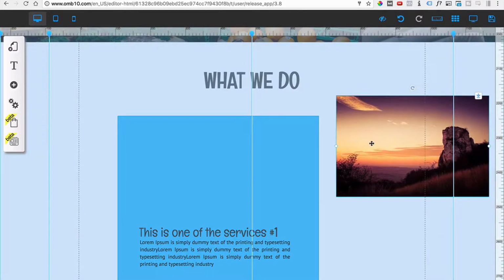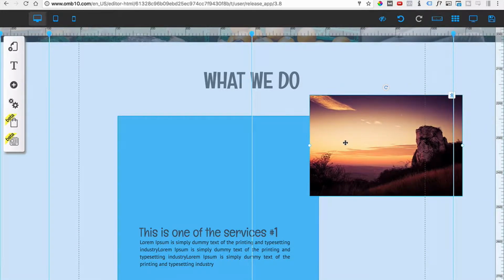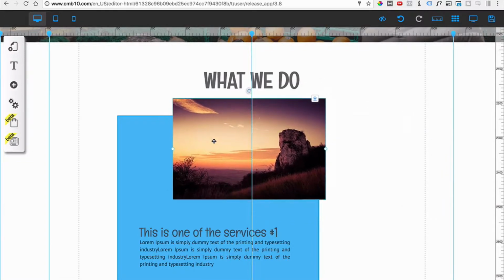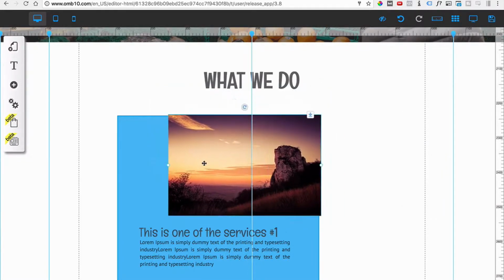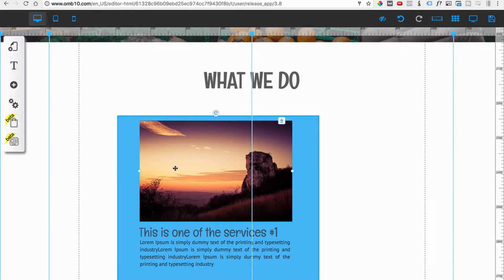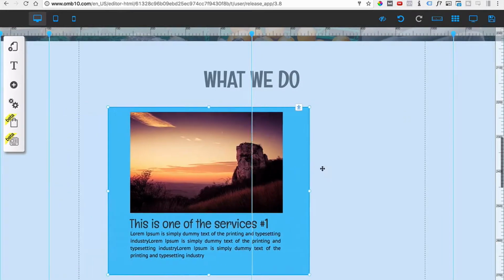If I move it back, and you see when my mouse is going to scroll, hover over the shape, now the shape itself, you're not seeing it because the shape itself is blue, but it's turning blue, which is telling me that it's now linked to that shape. So if I move the shape now, everything moves with it.